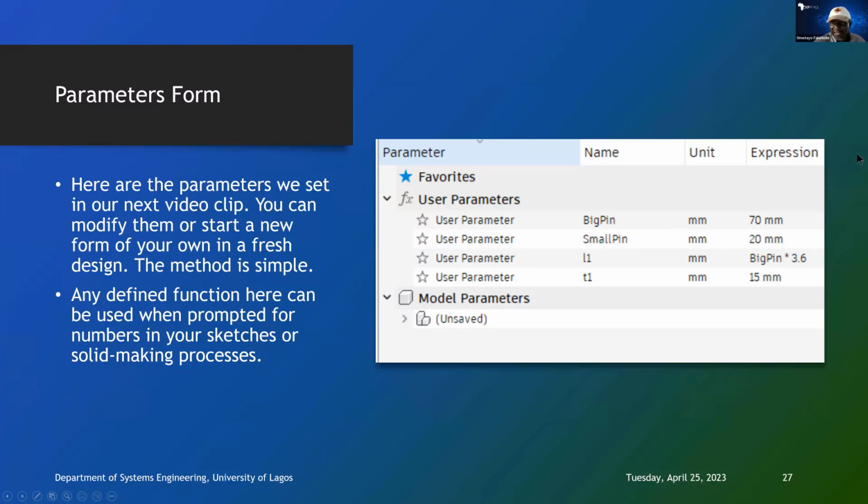This form is longer and wider than this; I just put what they want. Then there's also a position to make a comment on it, and so on. So here are the parameters we are using. These are the kind of parameters you might start with, and then after that, use different parameters, and you do your own parameterization after you have mastered how this is done. Here are the parameters we set in our next video clip. You can modify them or start a new form of your own in a fresh design.